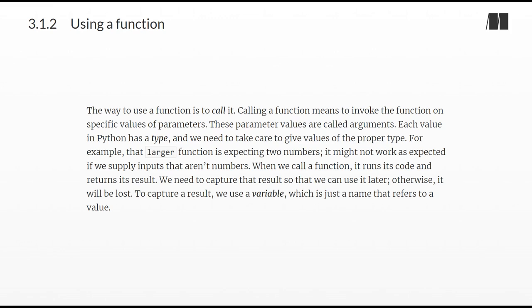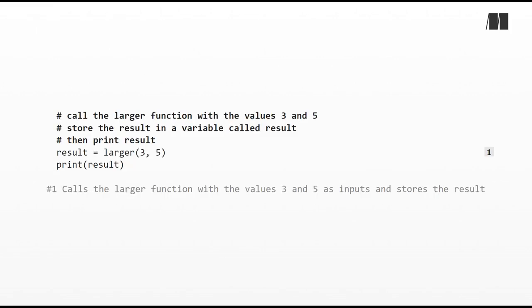When we call a function, it runs its code and returns its result. We need to capture that result so that we can use it later. Otherwise, it will be lost. To capture a result, we use a variable, which is just a name that refers to a value. Here, we ask Copilot to call the function, store the result in a variable, and then print the result.